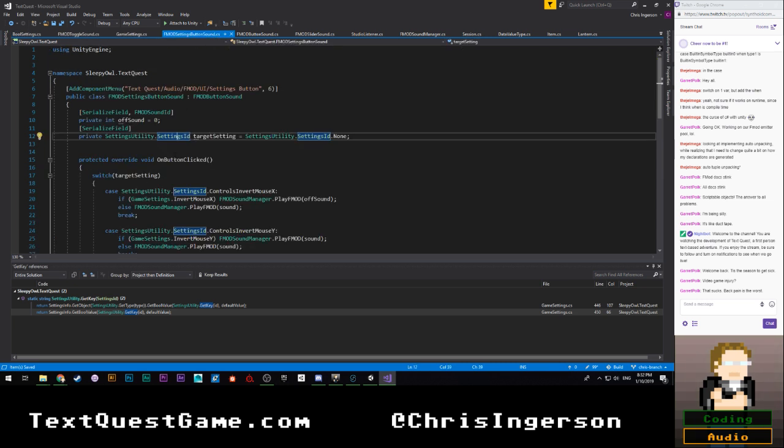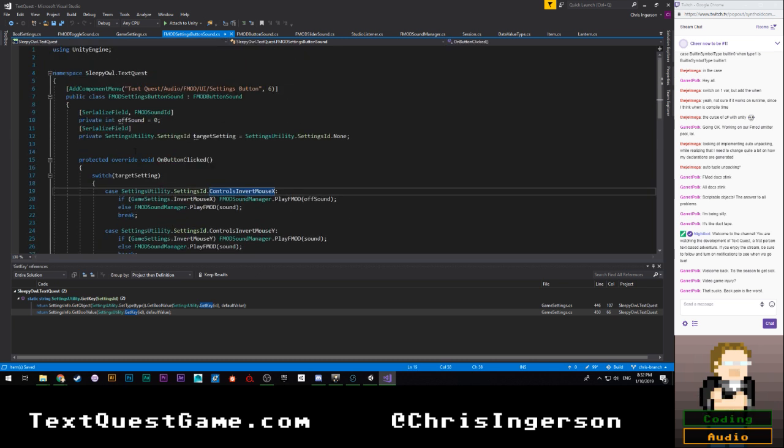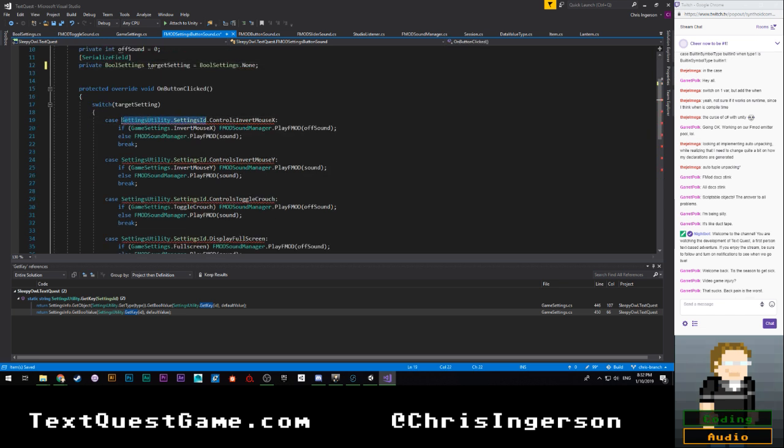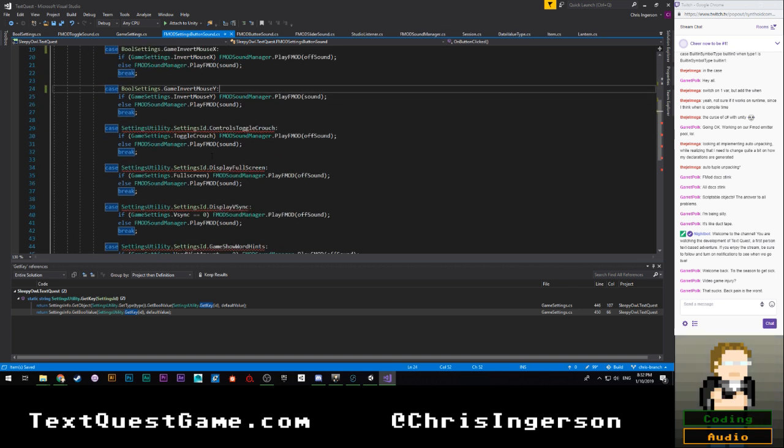Let's go back here to our settings button sound. So it's using controls, invert. Oh, yes, we're going to change this to bool settings. Bool settings. So this is game invert mouse X. Game invert mouse Y. And of course I'm going to have to go through and fix the options menus that we've already done, but not too bad.